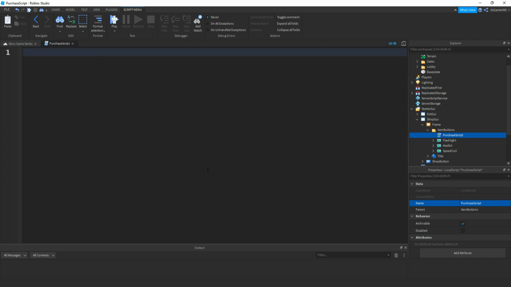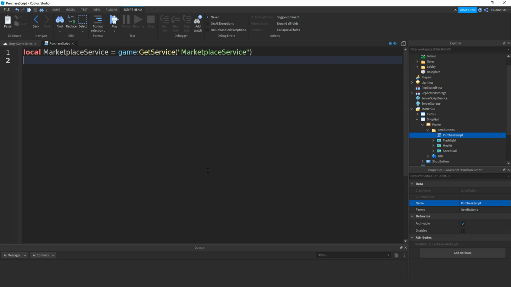First off, we need to make a variable for MarketplaceService. So local MarketplaceService = game:GetService("MarketplaceService") like this. Also, make sure that you spell everything right, you've done the right capitals, and also make sure you've done the right punctuation, like full stops and commas. So you need to make sure everything is right for it to work.